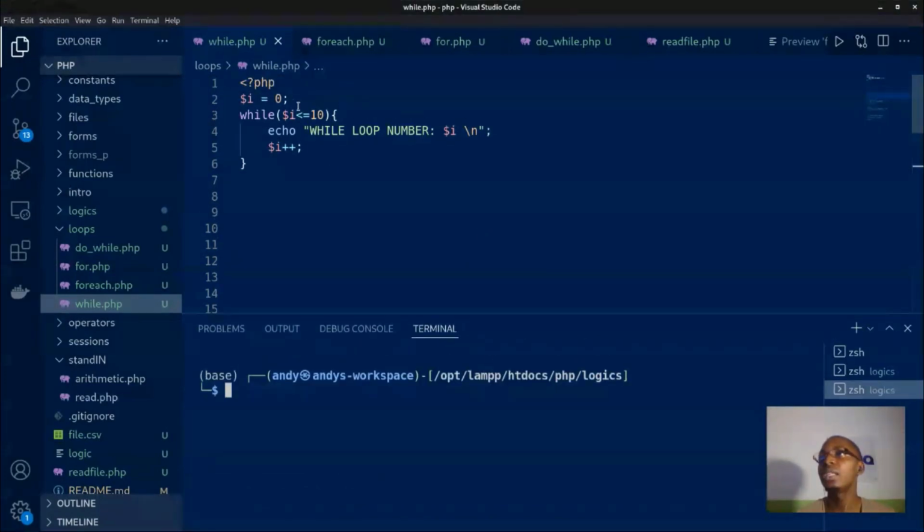So we initialize I, that's our looping variable, to 0, right? Then we say while I is less than or equal to 10, we should print out "this is while loop number". Then we pass in the loop number, the variable number in this case. So you see that at the end we have incremented the value of I.